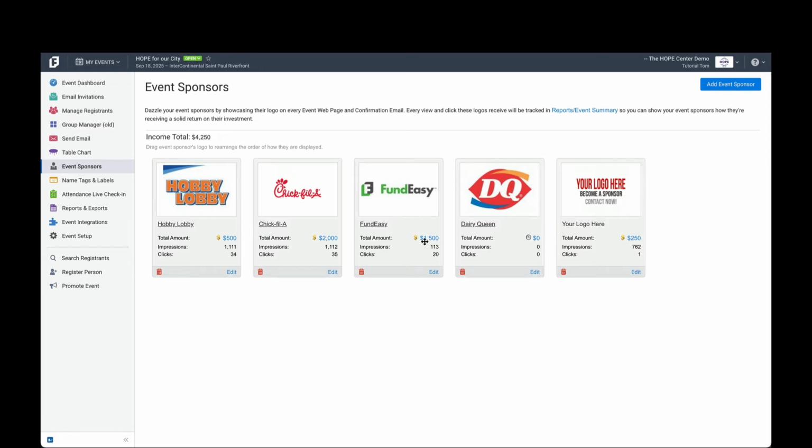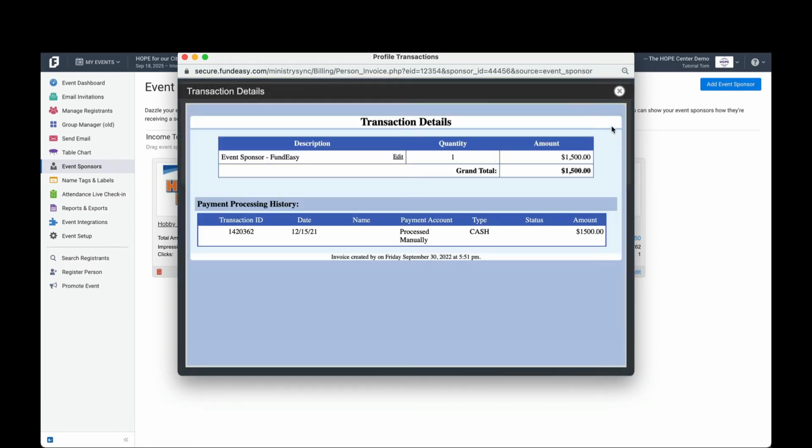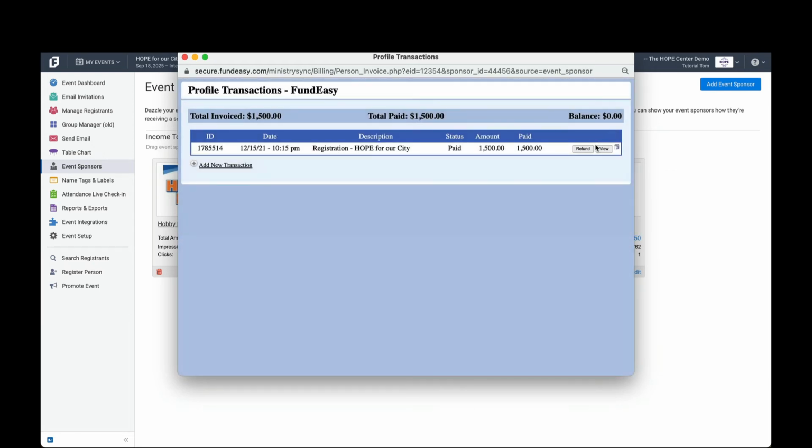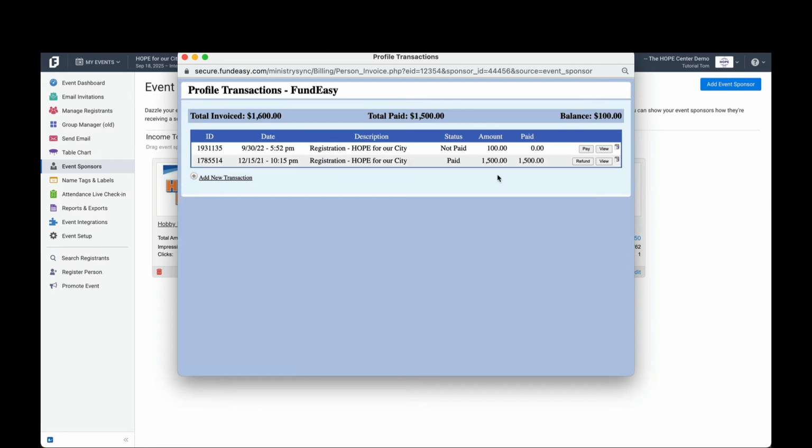You can edit an event sponsor's transaction by clicking on the payment icon or dollar amount in the event sponsor card. Once the transaction window opens, you can view the transaction, mark the sponsorship as paid, refund a paid sponsorship, or delete a transaction altogether with the trash can icon. Keep in mind that deleting a transaction does not refund the payment. You can also click Add New Transaction if you need to add additional payments for this sponsor.